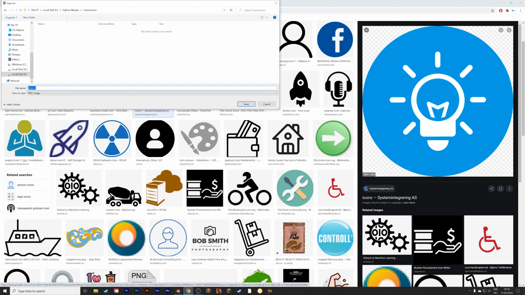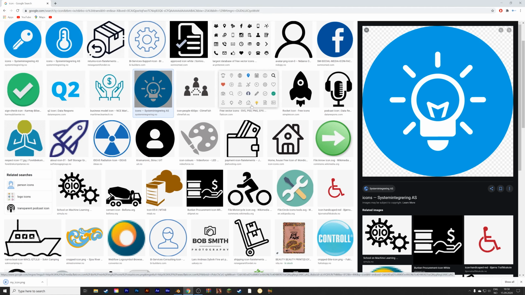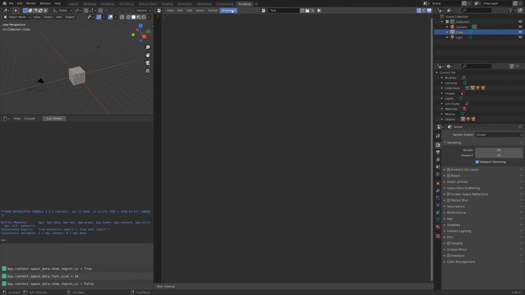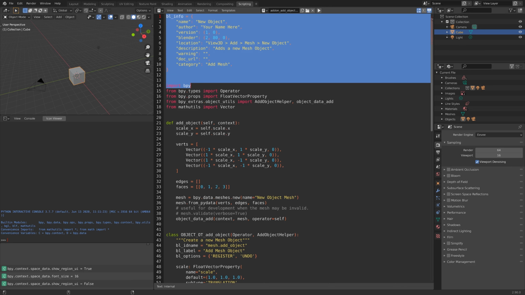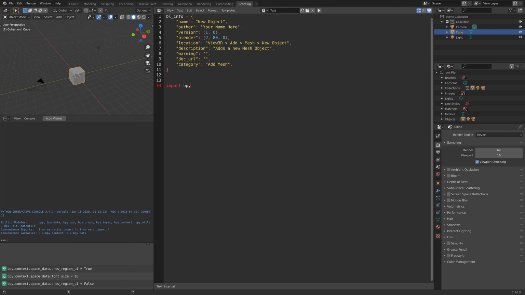The next step is now to create a script that will import this image into the add-on. So let's go back to Blender, and we're going to start off with a template. So use the add object template, and then let's import the info and import bpy. And then make sure to import the os as well. And then the name of the add-on is just going to be custom icon. And then the author, that's you. And then you can change the Blender version if you want to. It doesn't really matter that much.